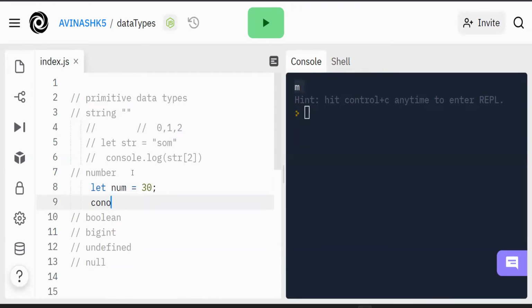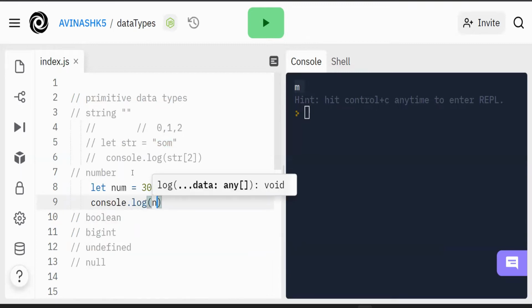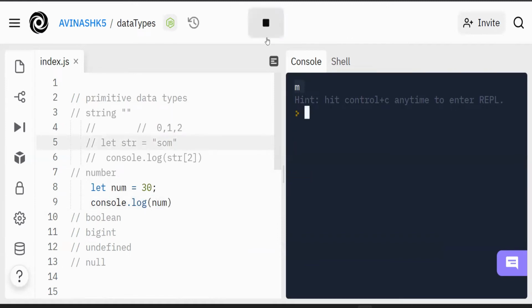And if I print that and run my code here, you can see 30 is printed as usual. And I can also check what type of data I'm using with the help of this keyword.